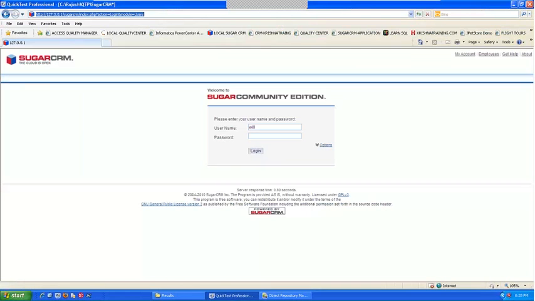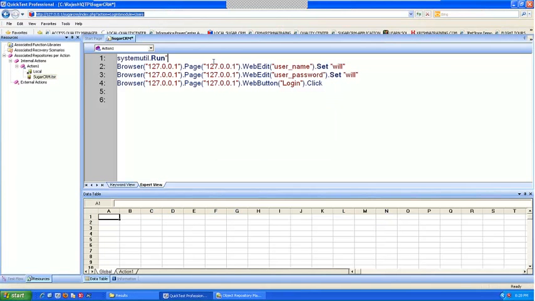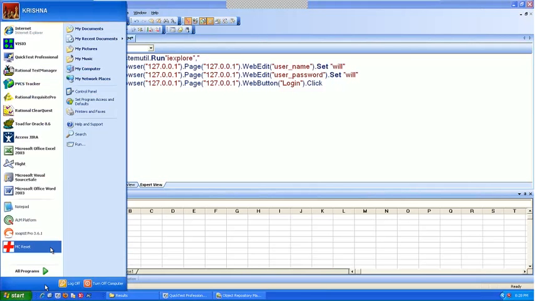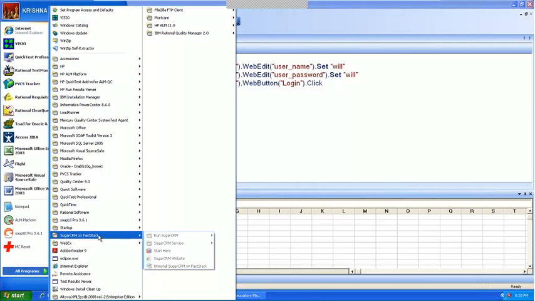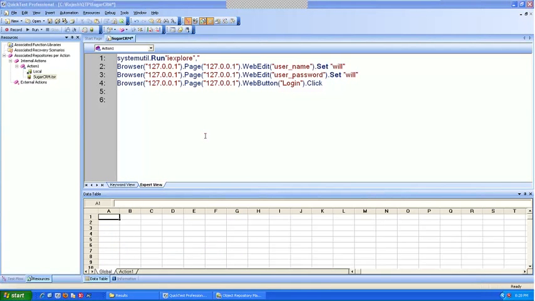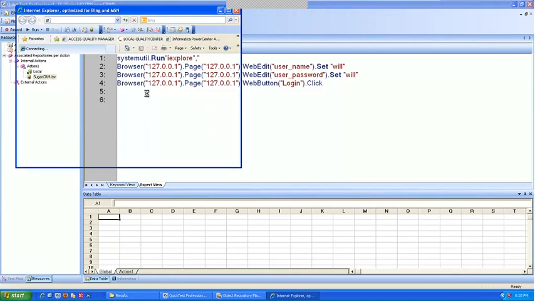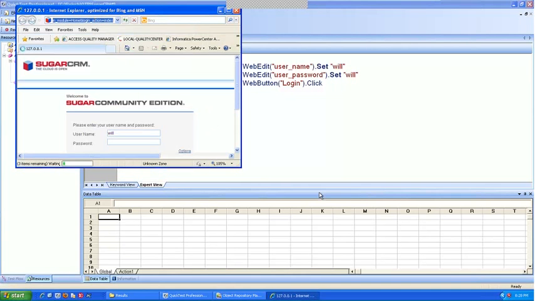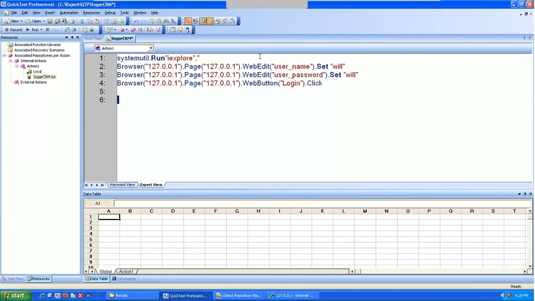So what will I do? What is the browser? You can only launch Explorer, IE. So I'll say iexplore, close quote, comma, open quote. What is the URL? The URL, right? So I'll copy the URL and I'll put it here.